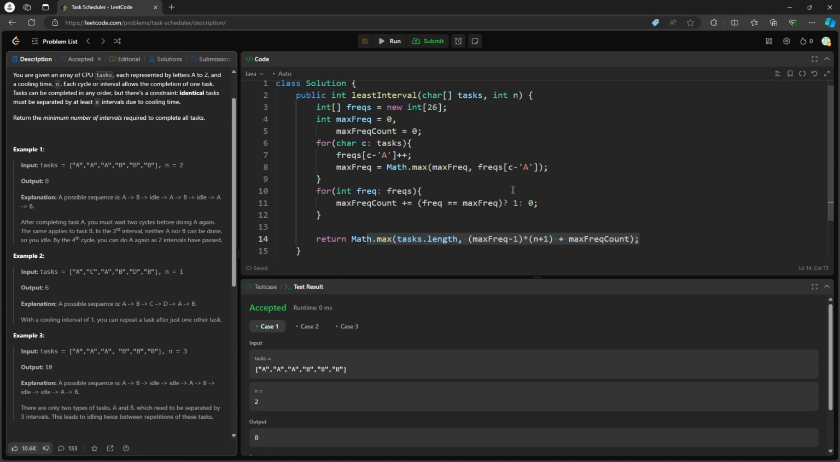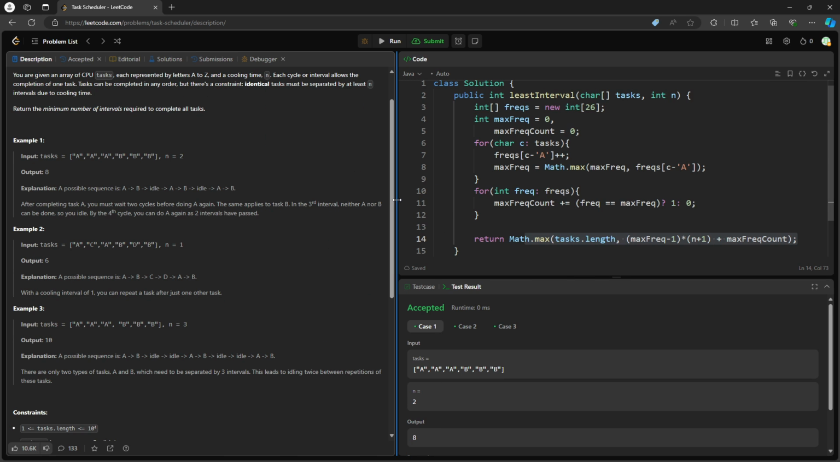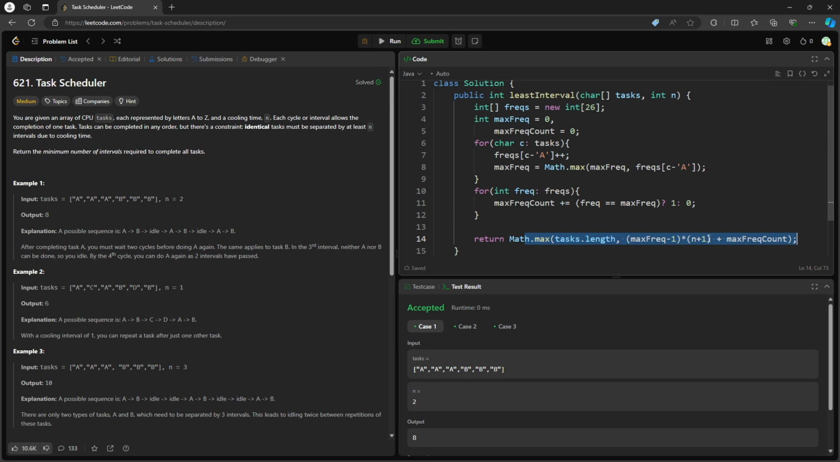So that's it. This is the whole answer. Hopefully you get it. Yeah, this is a little bit tricky. You want to make sure you understand the idea behind it.